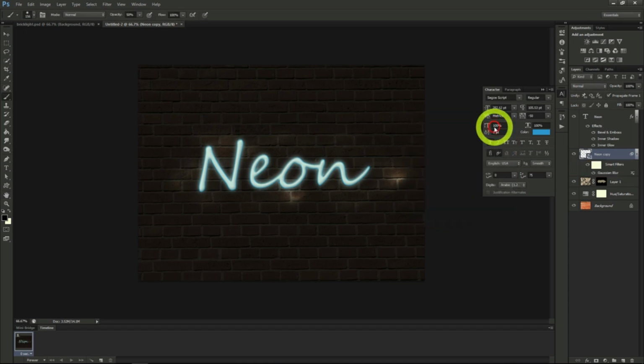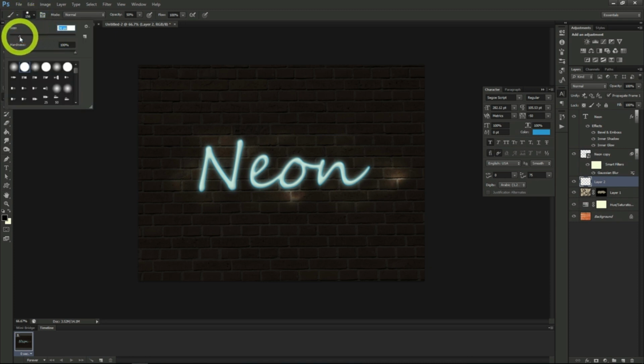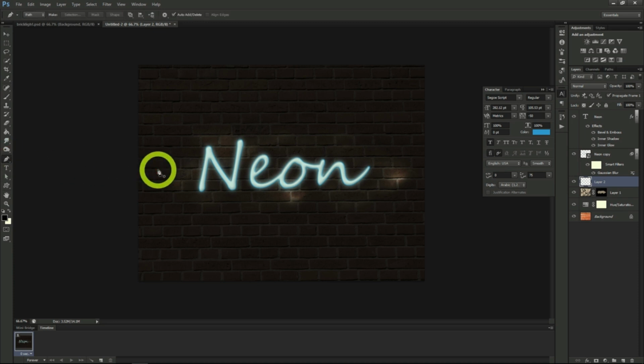Now we'll create the wire that the neon sign is connected to the wall by creating a new layer above the clouds layer. Set your brush first to one with a full hardness, then about 13 pixels in width. Use the pen tool here on the layer, and click and drag out a line across the layers here in a curvy wave.